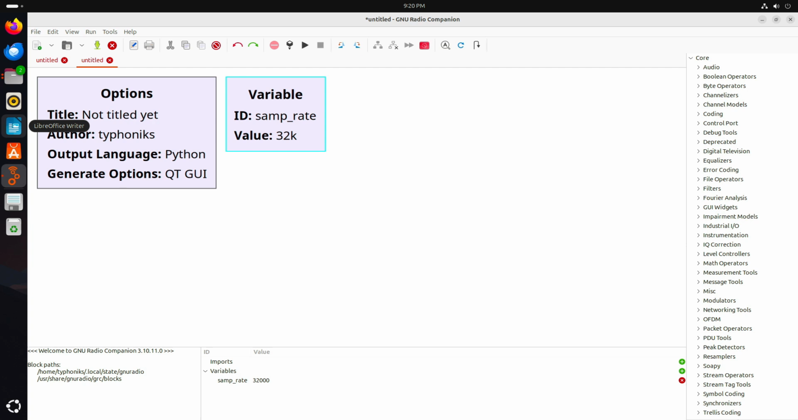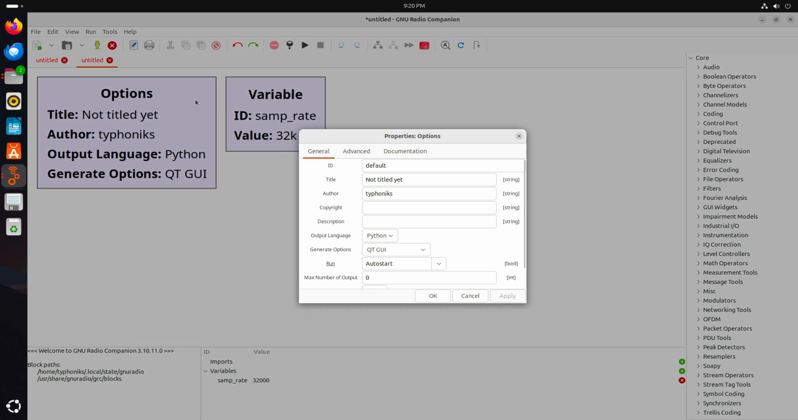While it is not strictly required, it is considered good practice to personalize the Options block with some basic information. Now we will change the title. Let's change the title to AM receiver project, or just AM receiver, and we will update the description. Let's say, lecture on AM receiver.